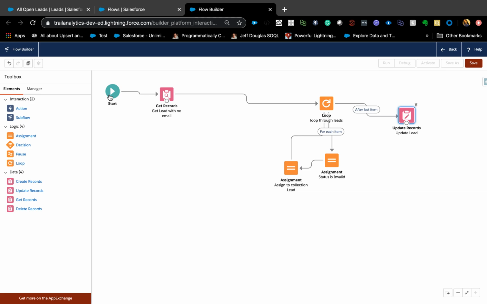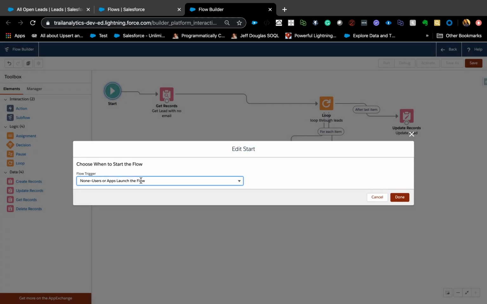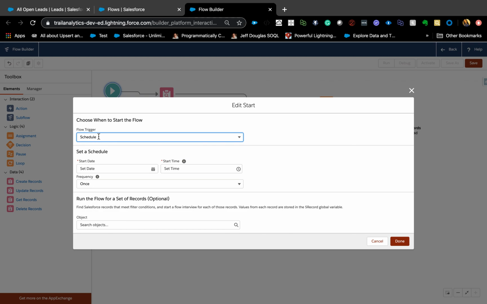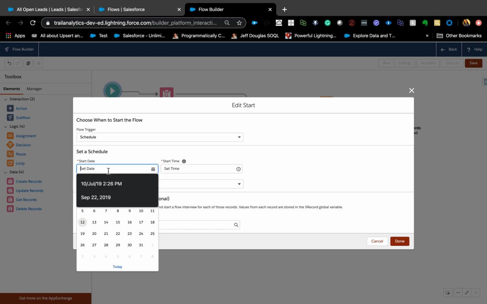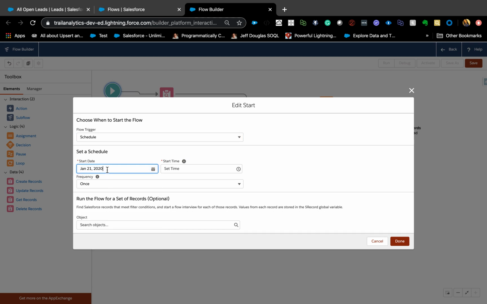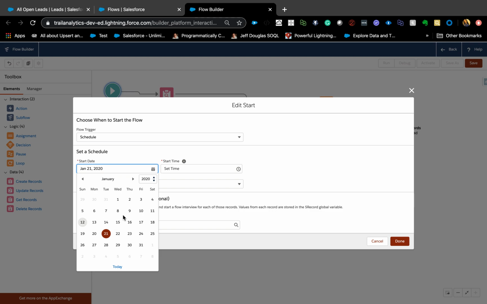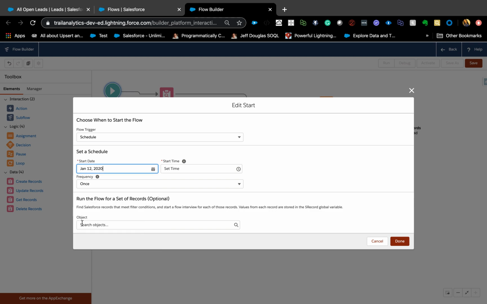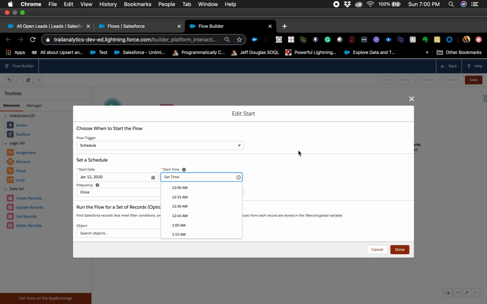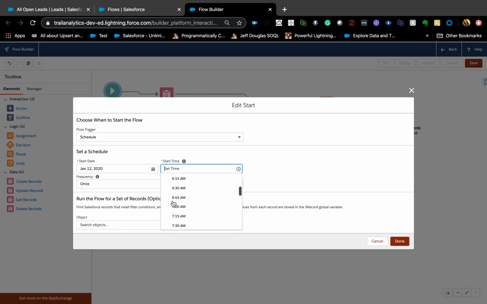So now, how to schedule it. When you click on start, you get two options. This is where users or apps launch the flow, and this is actually schedule. The first option is when you launch from Process Builder or some other processes. This is where you actually set it. I'm just going to set today's date. I think it's the 12th, and time 7 p.m. So I'm just going to say 7:15 p.m.